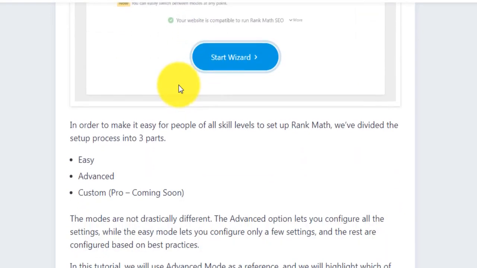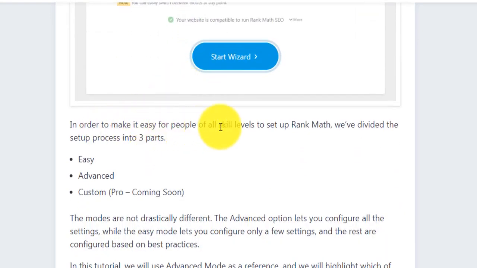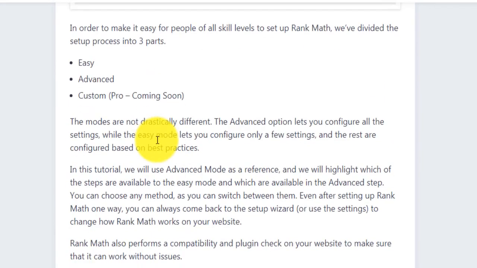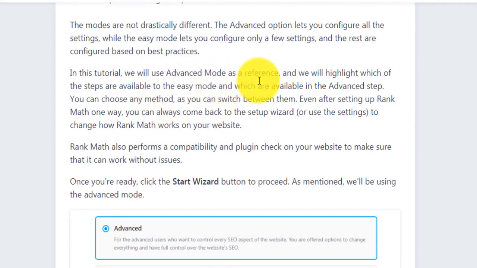In order to make it easy for people of all skill levels to set up Rank Math, we have divided the setup process into 3 parts, that is easy, advanced and custom mode. The modes are not drastically different. The advanced option lets you configure all the settings, while the easy mode lets you configure only a few settings, and the rest are configured based on best practices. In this tutorial, we will use advanced mode as a reference, and we will highlight which of the steps are available in the easy mode and which are available in the advanced mode. You can choose any method, as you can switch between them.